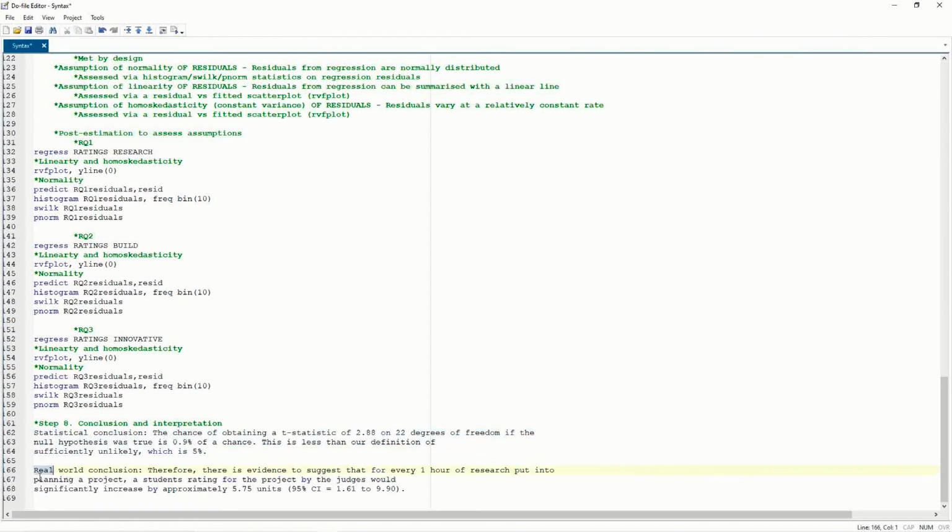The real-world conclusion, so what this actually means, is therefore there is evidence to suggest that for every 1 hour of research put into planning a project, a student's rating for the project by the judges would significantly increase by approximately 5.75 units. I also provide the confidence intervals. So I'm giving the confidence intervals and saying approximately, because really it could be anywhere between a 1.61 to 9.9 unit increase for every 1 hour. Just generally speaking, what we're seeing from the data is it's on average about 5.75, but there is actually a bit of wriggle room there. Cool, that brings us to the end of simple linear regression.